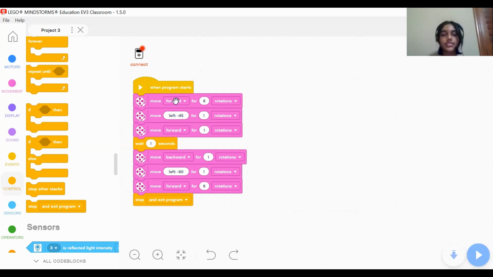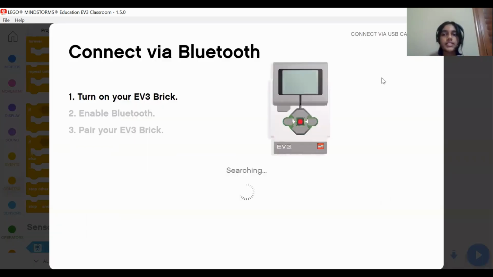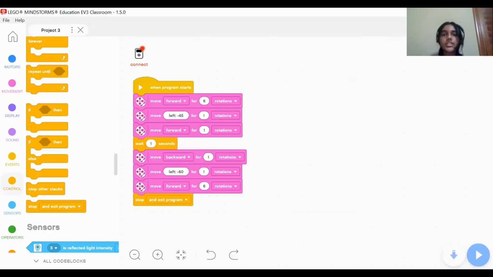Now that you have completed the program, you may run it, but these specific numbers are approximately right, and they might differ for your robot. In order to connect to your robot, you will have to click this connect button right here. Once you have clicked, your screen will look like this. You then follow the instructions shown right here and connect via Bluetooth or via cable. Once you have connected, this red dot on the connect symbol will turn green, which means your robot has been successfully connected. Then you will download the program to your robot and run it using the blue arrow.